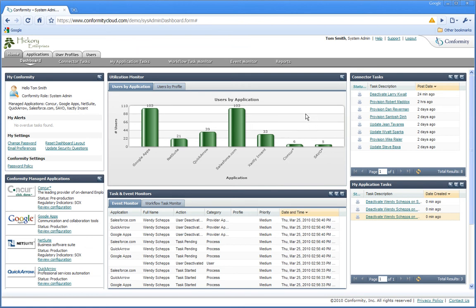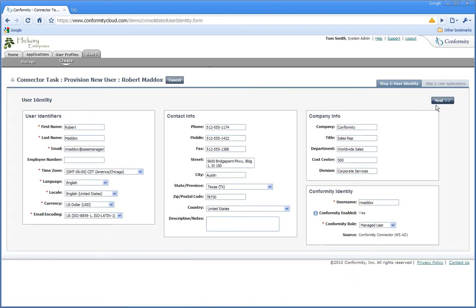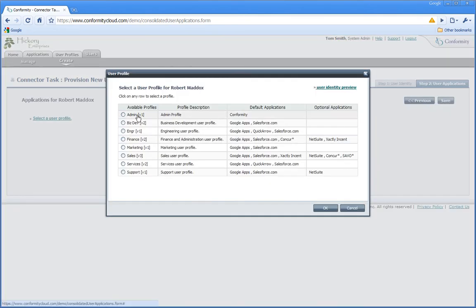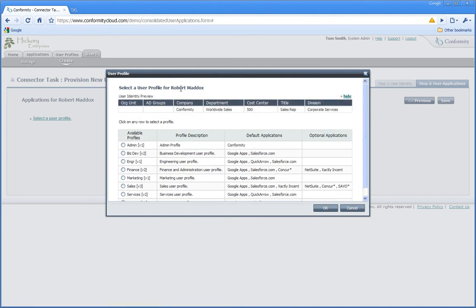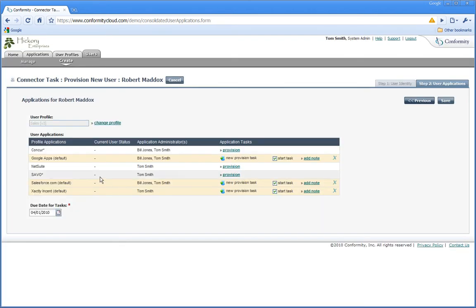Another type of event is a provision event, and if we jump into a provision event, this is a way that we would actually assign a new user to a particular profile within Conformity. So if we take a look at this particular user, Robert Maddox, we see that he is a sales rep, part of the Worldwide Sales Organization, so we will associate him with a sales profile that will give him a set of applications that we have assigned to the sales profile.